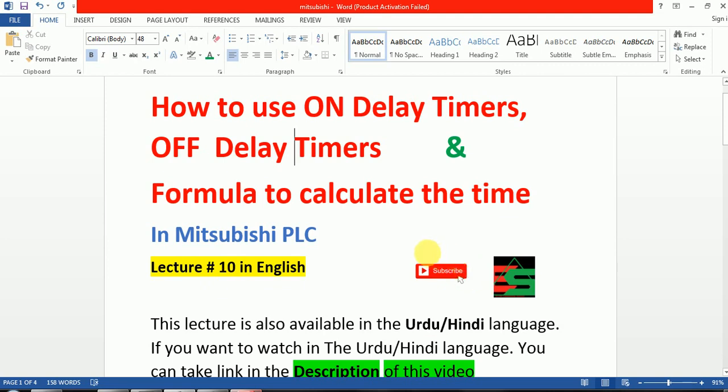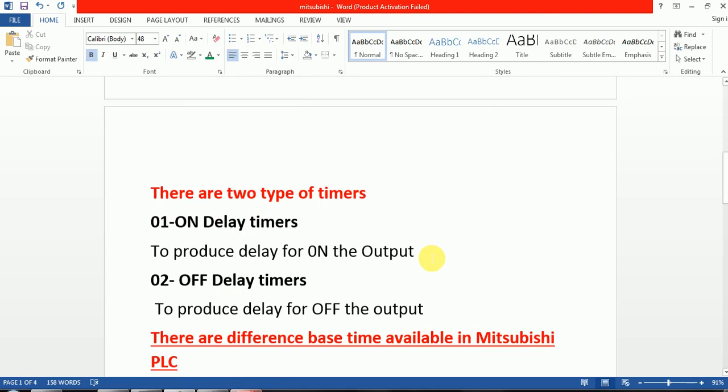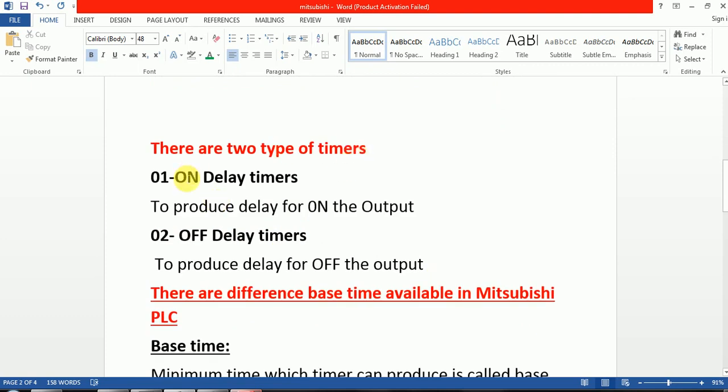As we know, there are two types of timer. One is on delay timer and the second is off delay timer. On delay timer will produce delay for turning on the output, and off delay timer will produce delay for turning off the output. This is the basic difference between them. But in Mitsubishi PLC there is no off delay timer. We will make an on delay timer into an off delay timer. So let's see on the software.